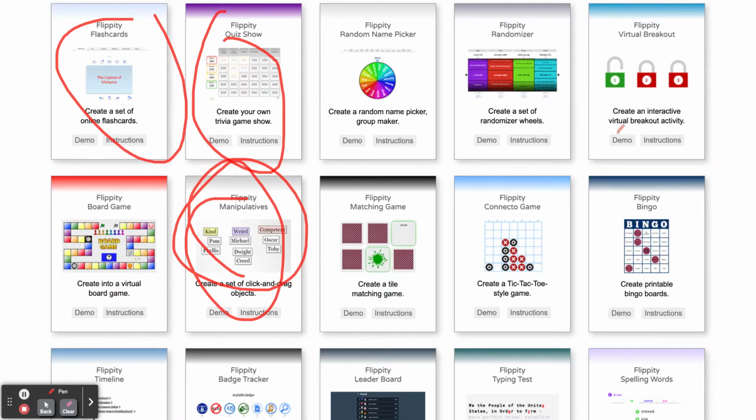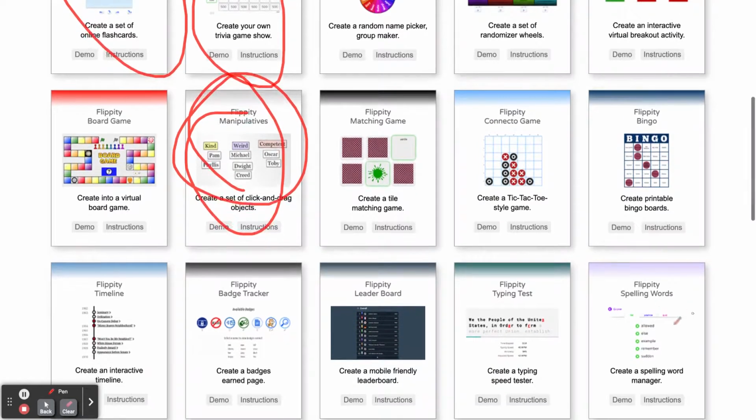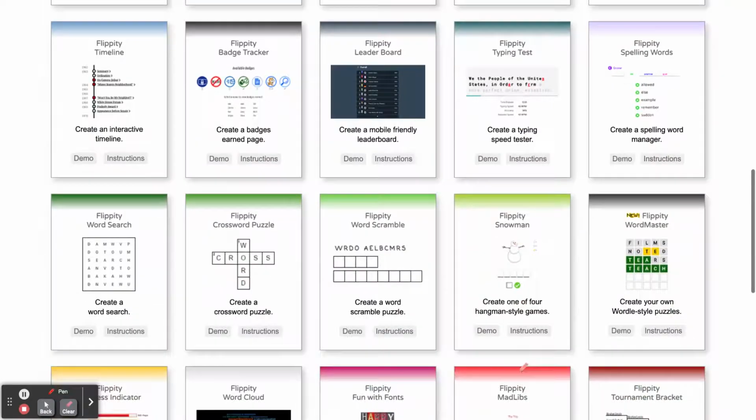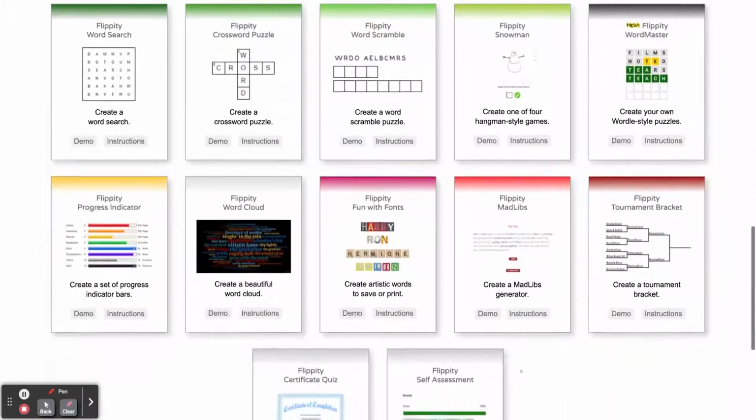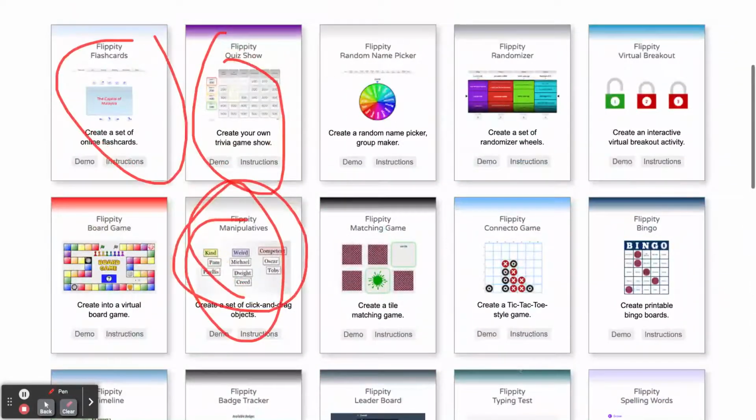This is the one that we're focused on today, but there's a lot of them here that you can check out. These virtual breakouts are pretty cool. You get a spelling list, typing, and just scroll through here and check out some of these that are pretty interactive. When you click on the instructions, that will be what will lead you to copying their spreadsheet and following their instructions to make the activity that you see here. The demo is really cool just to give you an idea of how you might be able to use it.